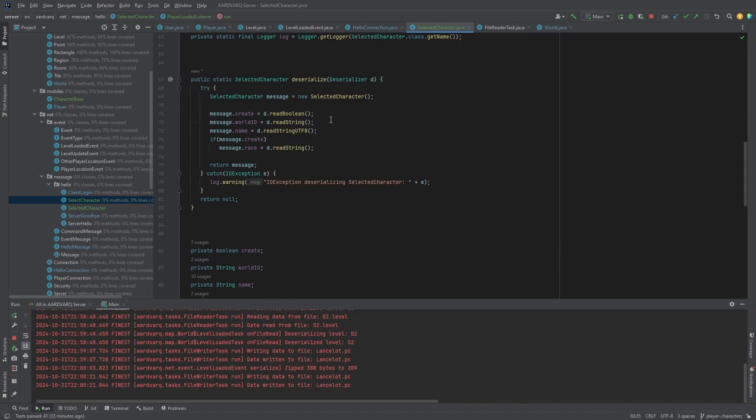Deserialization code. This is just the opposite of the serialization code on the client side. It checks the create, world ID, name, and race fields. Race is not passed if a new character is not being created. So if it's an existing character, it'll only be create false, world ID, name.